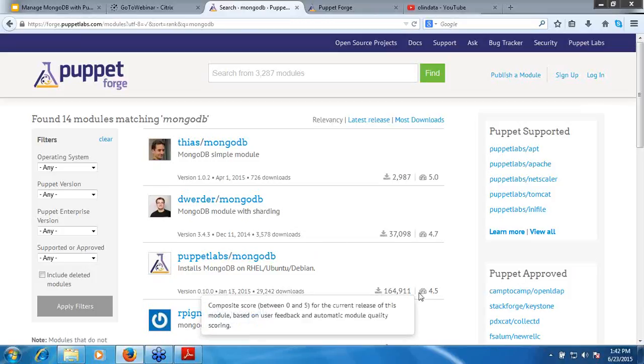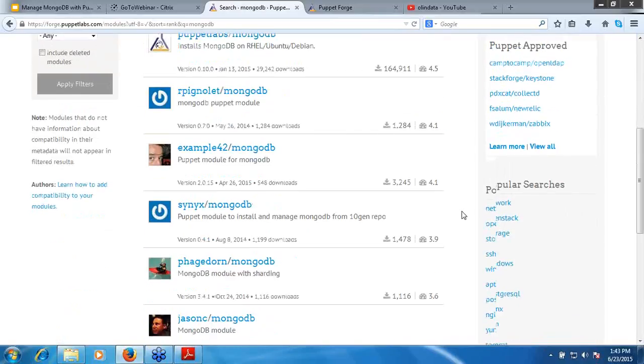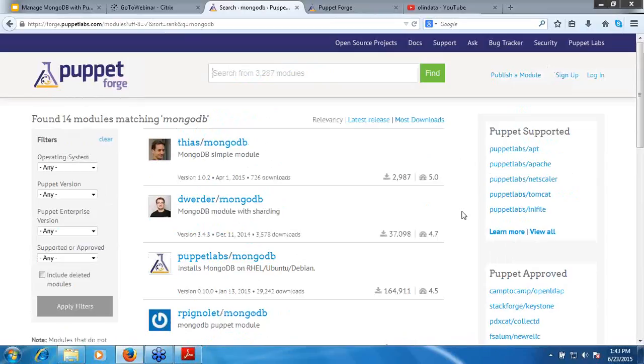Here you can see the number of downloads for Puppet Labs MongoDB. This one is the highest. Whatever operations we are doing here on the GUI in a browser, the same thing can be done using the command line interface.